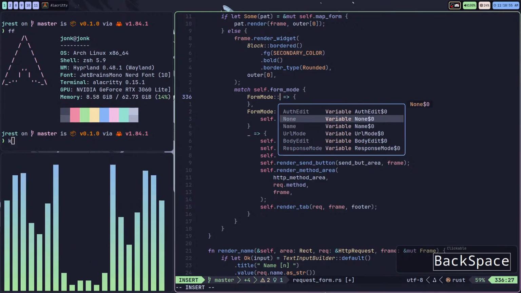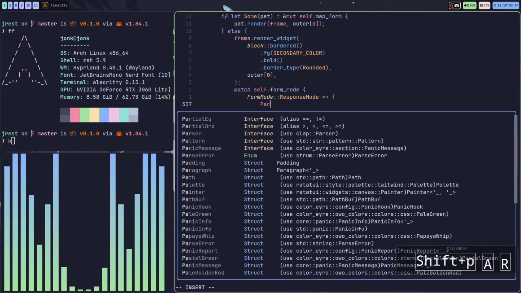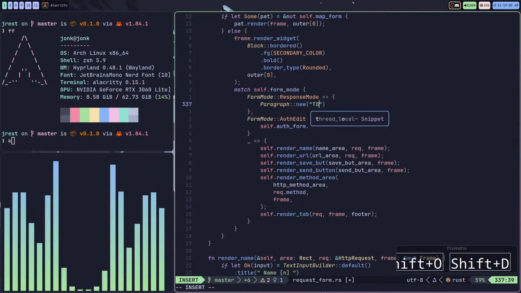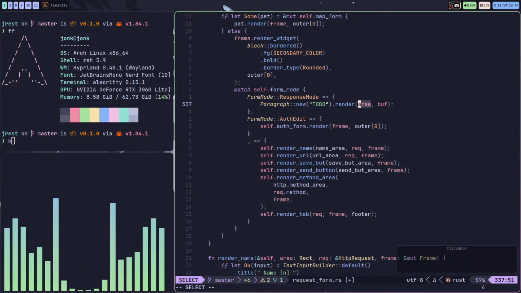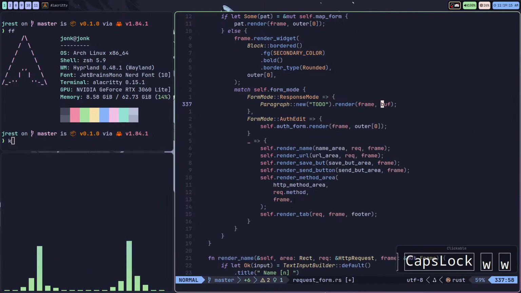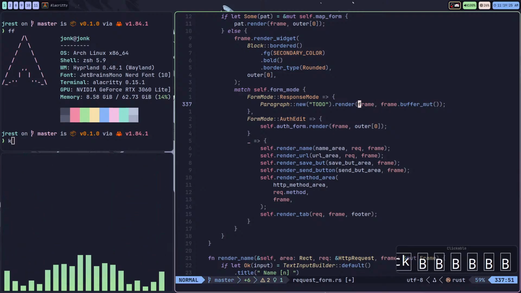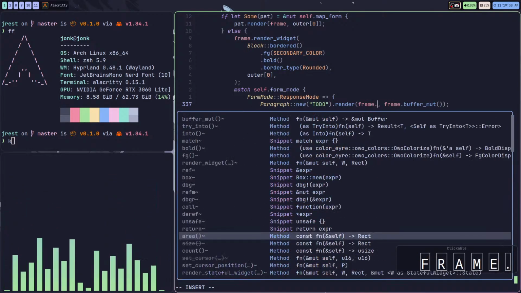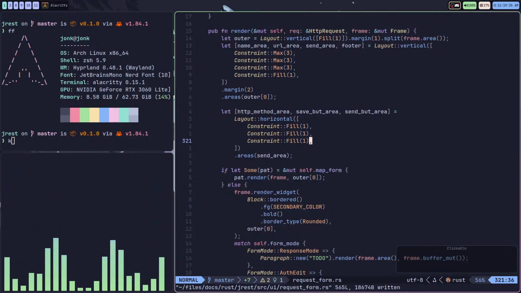So this should be, what was it? Response mode. And then we'll drop in just a placeholder to-do, to render the to-do. Where are we rendering it? The frame? I don't know. Frame dot buffer. Where am I doing this? Frame dot area? I guess I'll just try that for now.